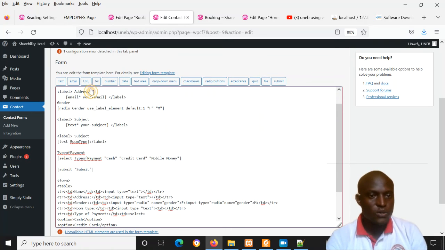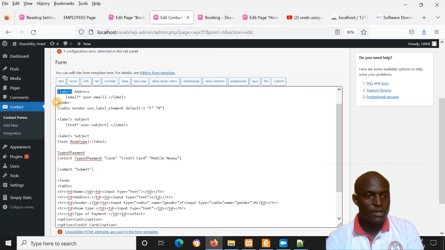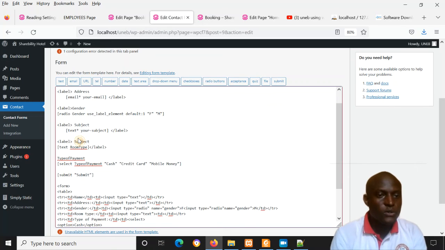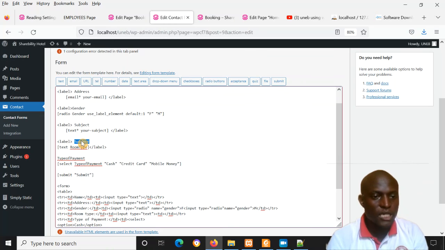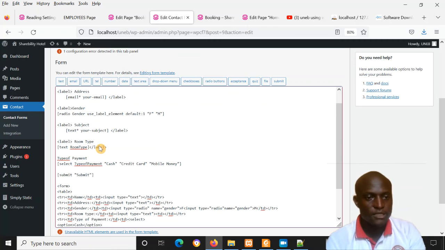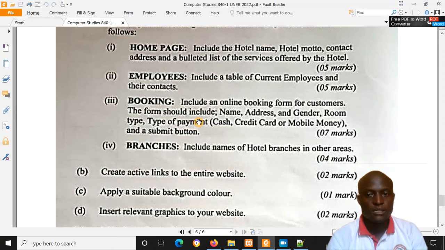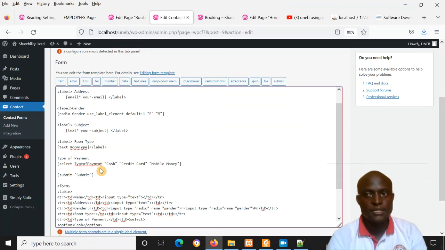Okay, so I have a label, and so this is part of the contact form. Yeah, so we have radio, subject, this was the room type. Then I have type of payment. Okay, so I have that, and what else do they want? Okay, and then the submit button. So type of payment, that is nice, and then the submit button.